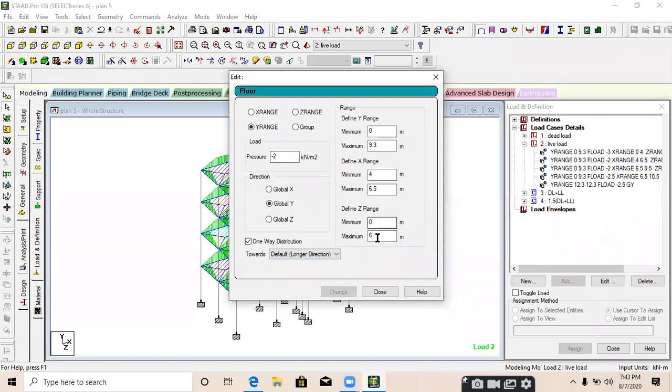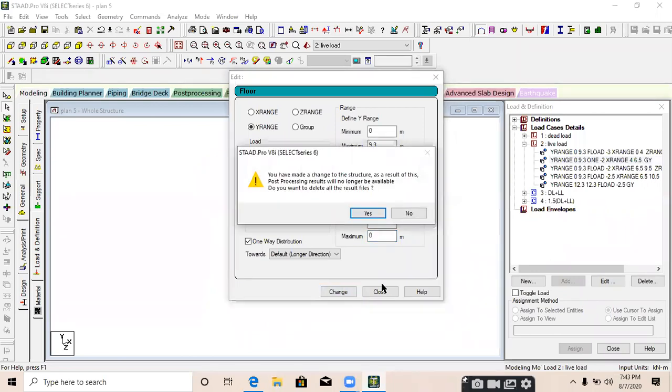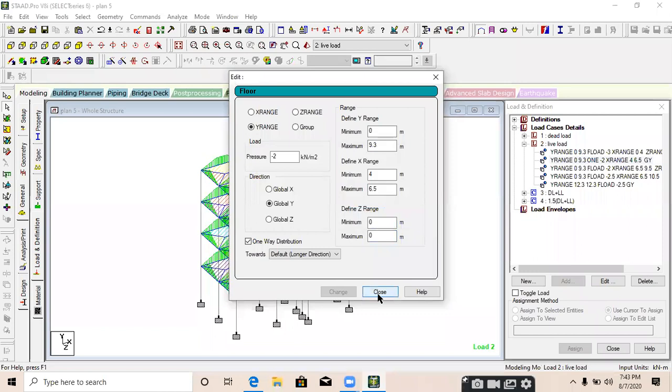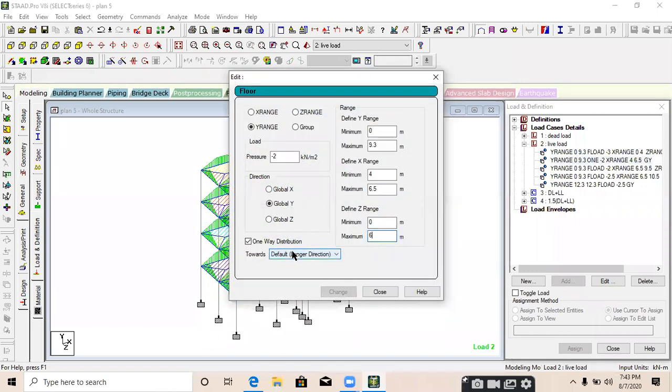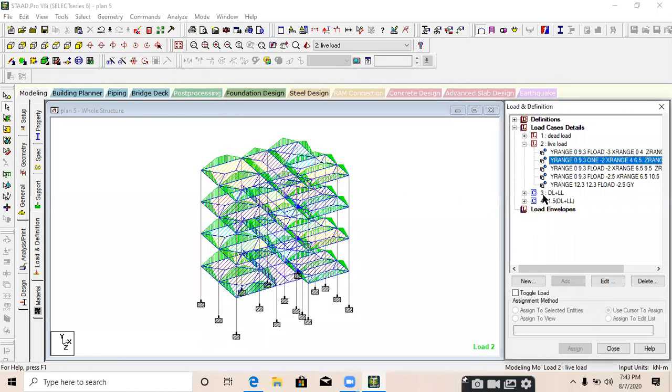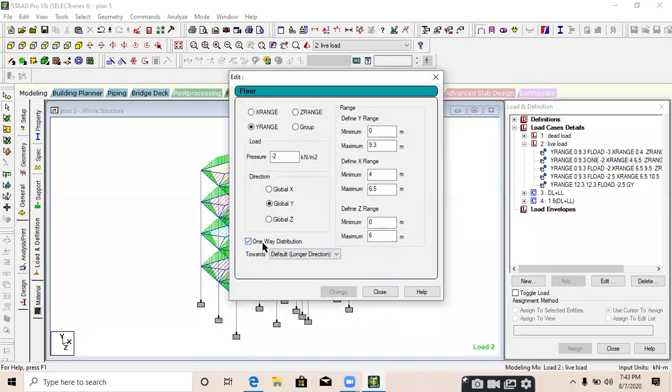It will not allow to change. I need to change some data. Like I'm providing 0 over here now, and after that I'll change it. Six. Change. Now it's a distribution of one way. Okay, this you need to change over here. Just check mark on the one-way distribution.